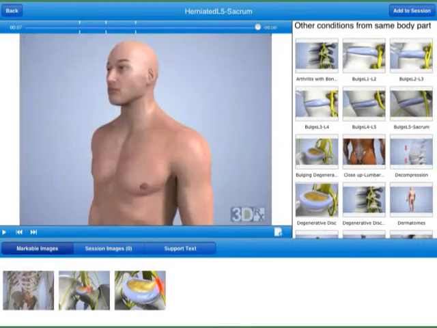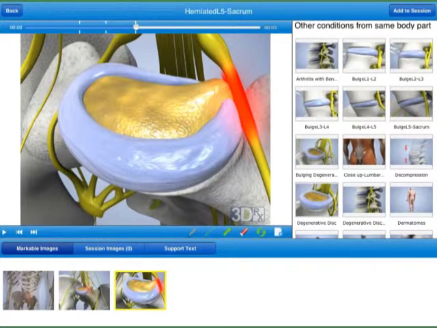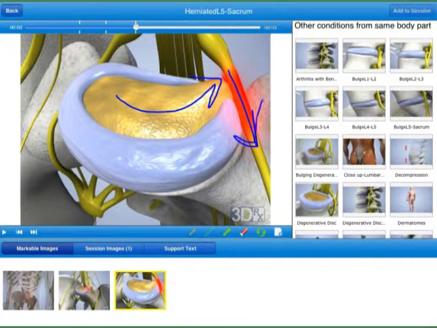animation, and then at any point there's markable images that are shown at the bottom here. If I wanted to select one of the markable images, I can then go and draw with my finger on the screen and show the nucleus pulposus that's spewing out onto the nerve here, and that would further clarify the information for the patient. And it also automatically captures that image and adds it to the session.